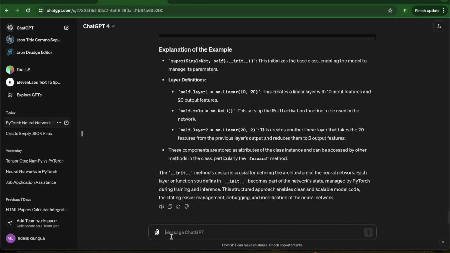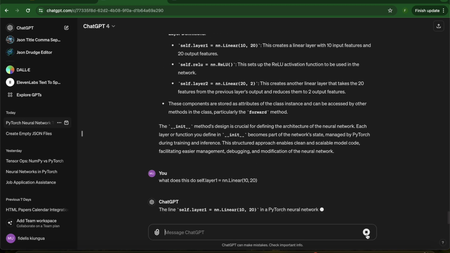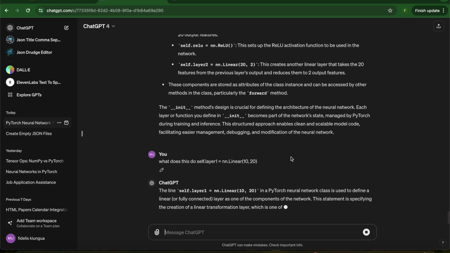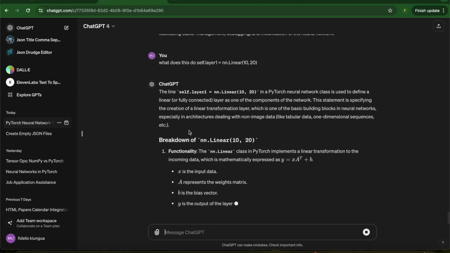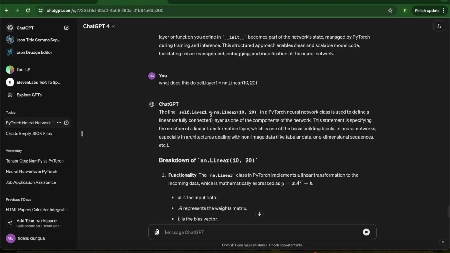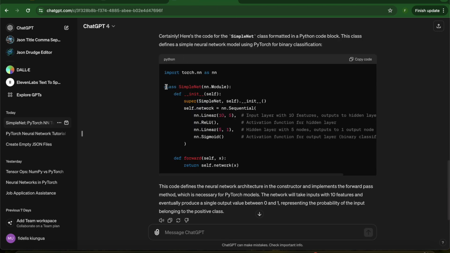And what does this do? And I'll just paste that there. And there we are. We can see what ChatGPT says. So ChatGPT says the line self.layer1 is assigned to nn.Linear, then we pass in parentheses 10 and 20 in a PyTorch neural network class. This is our PyTorch neural network class here, at least part of it where we are defining it.